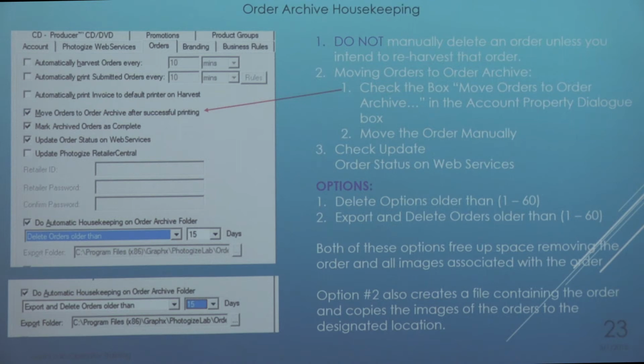Mark archived orders as complete. That just means when it goes into the order archive, it will be marked as complete, so you'll know it's done. Update order status on our web services. That just keeps the web services updated. Again, strongly recommended. The next checkbox, update Photogize Retailer Central, is really a dinosaur. It's no longer needed. We do it automatically, so you don't have to check that box. If you check it, then you need your retailer ID and your retailer ID password and your confirm. Just confirm it. Yes, Val.